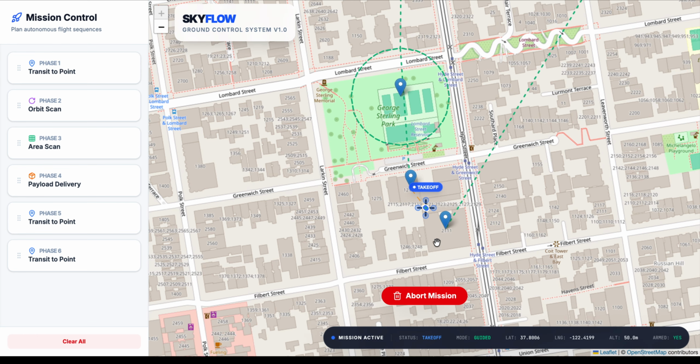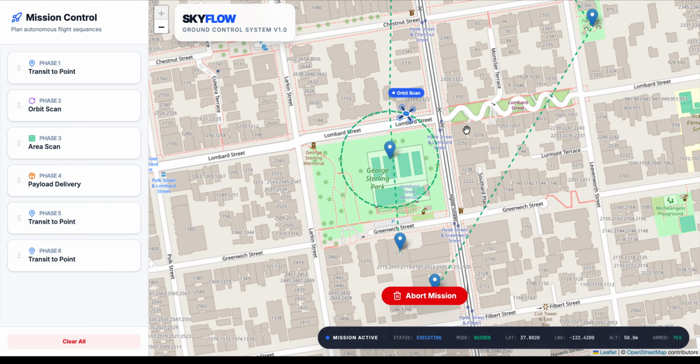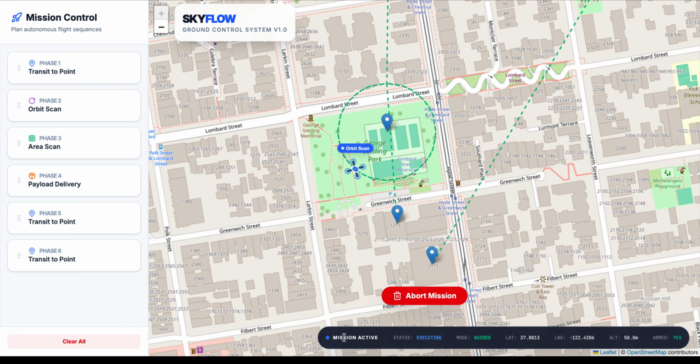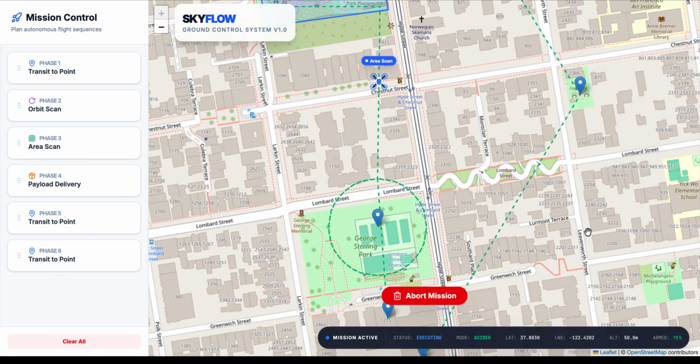Now our drone is over here, it has taken off. Wow, nice. It's doing the orbit scan. While it's doing the orbit scan, let's look into this status bar below. It's giving us a lot of information. The status is right now executing the mission. Great. The mode is guided because we have defined the entire waypoint of the path that it's going to cover.